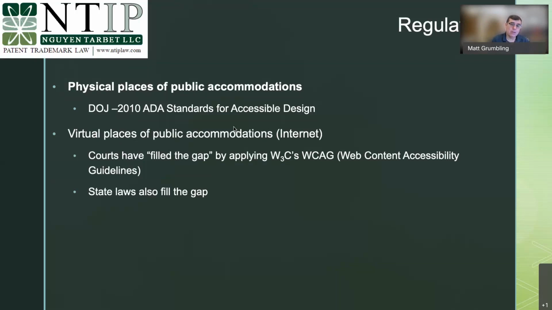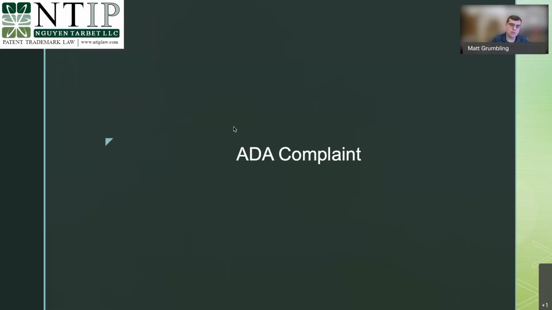And then there are also state laws. I mentioned a couple of them last week, California's Unruh Act, etc. The states tend to gather these under the umbrella of civil rights. So they have sort of umbrella civil rights legislation, and the disability regulations tend to come under those laws. So let's go and look at what happens with an ADA complaint.